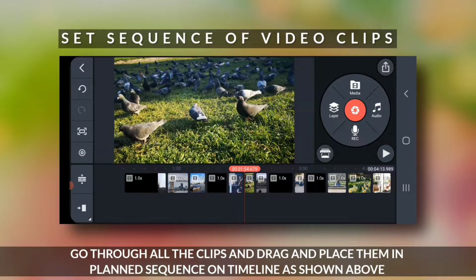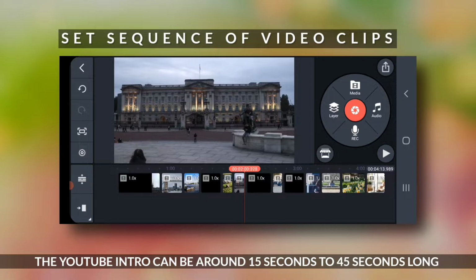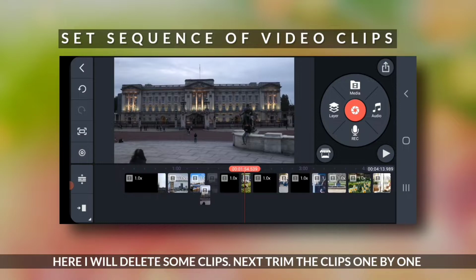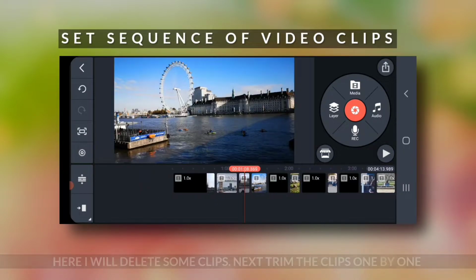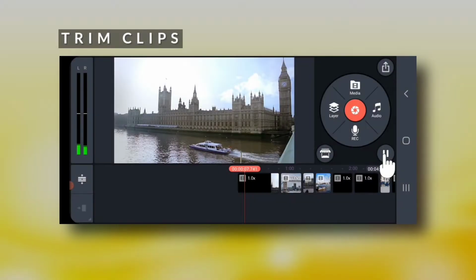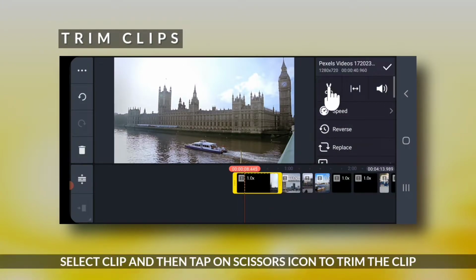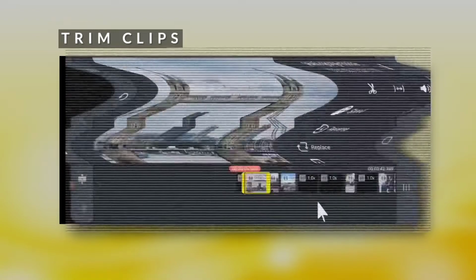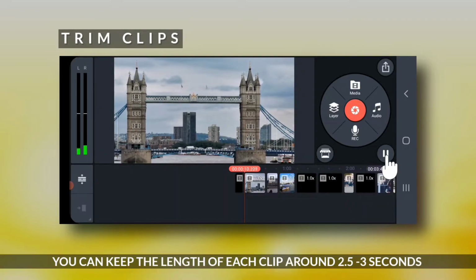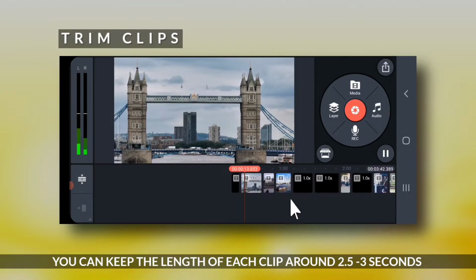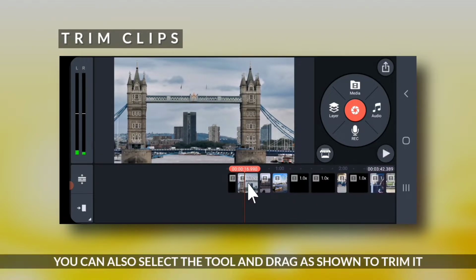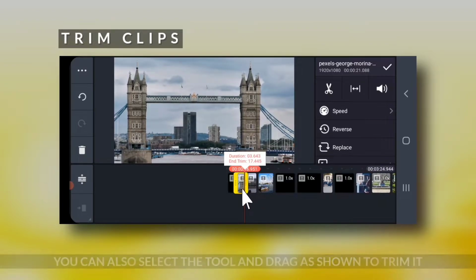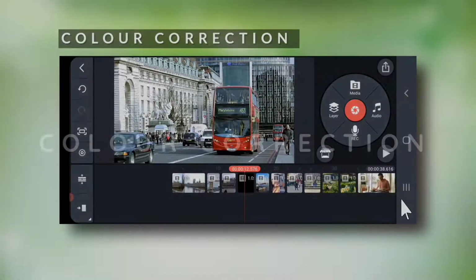See? This way. The YouTube intro can be around 15 to 45 seconds long, so I will delete some of the clips. Next, I will trim the clips one by one. So I select the clip and select the scissor tool to trim it, like this. I have kept the length of each clip around 2.5 to 3 seconds. You can also select the clip and drag like this to trim it. Repeat this for all clips.